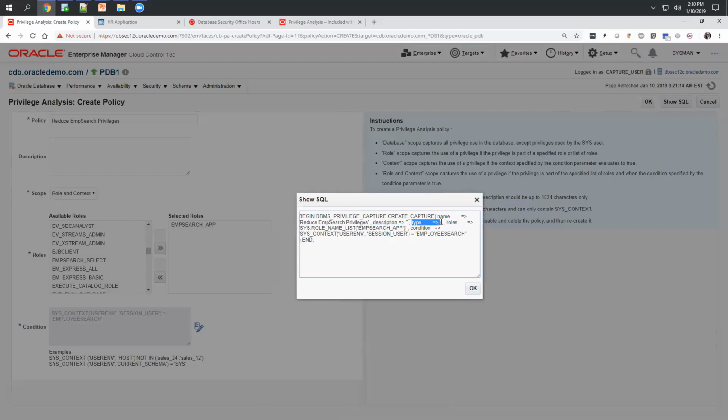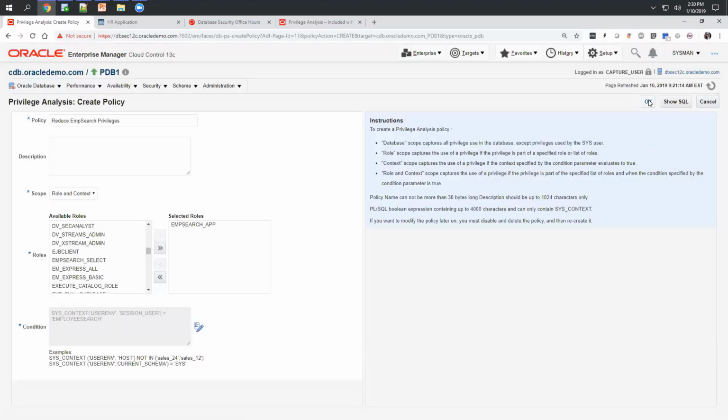Here's that type equals 4 that we discussed earlier. So this is that role and context capture. And when we use that type, we have to also include the roles that we want to include. So we've got our role name list of emp search app. We've got our condition of sys context, where the session user is employee search. Okay, so now what we want to do is execute this.